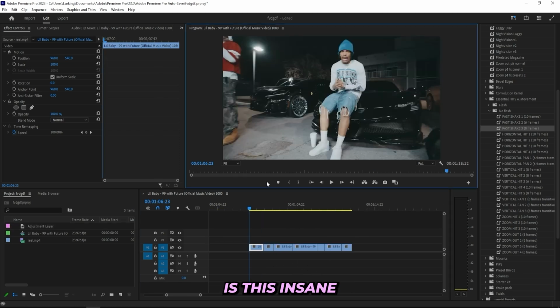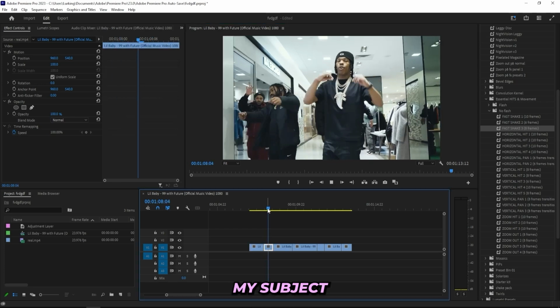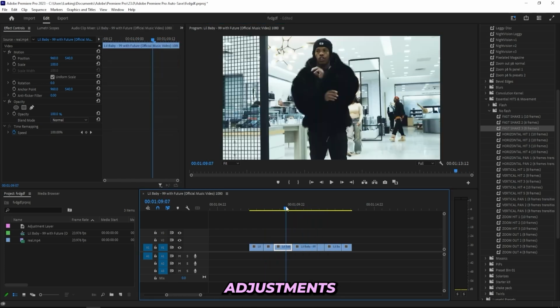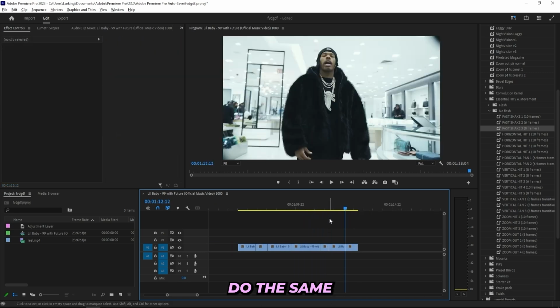And the final effect is this insane kind of match cut. I'm not really sure what to call it, but it's pretty easy to make and looks absolutely crazy. So the first thing that I did was just cut out a few different clips where I can see my subject pretty clearly. And what I'll be doing next is creating a few adjustment layers where I zoom in on his face. And you should do the same with your clips.